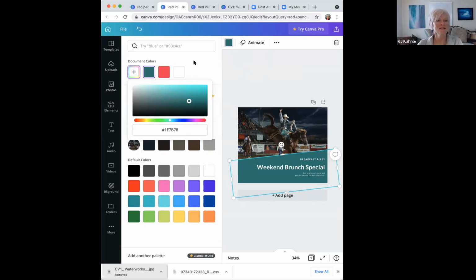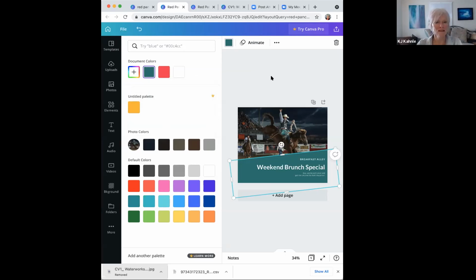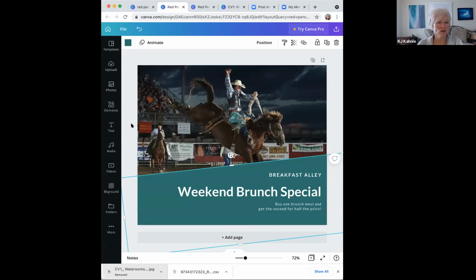Before I do that, I'll point this out. Now that I have decided I wanted to use this color, it's going to keep it in my documents, so that if I want to go back and use it again, it's going to be here. So now I'm going to click off on the side to make this larger again. And now I've got this color as my background. So far, so good.